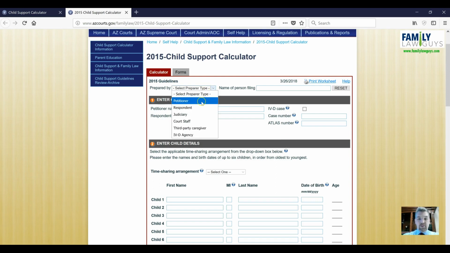When we're going through, we're going to start off by filling out who you are, so petitioner, respondent. Here we'll just say we're working for the petitioner. Then you're going to fill in the name of the person filing. So here we'll say John Doe is the one filling it out. Put in the petitioner name, the respondent name, John Doe, Jane Doe. Then click in your case number if you've got one already. If you're in Maricopa County, they usually start with FC and then the year and then some numbers after that.